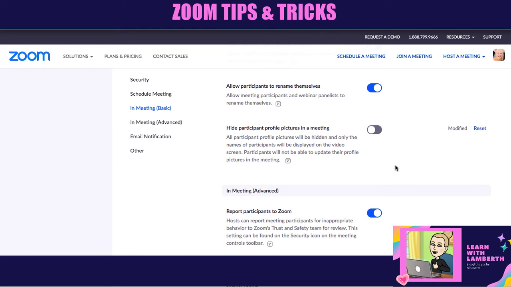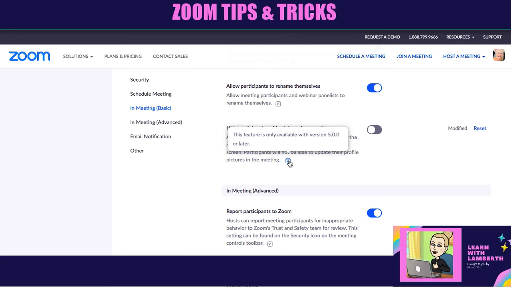This is an option you can choose. Hide participant profile pictures in meetings. We talk a lot about safe images and copyright in my class, so for me, this option is turned off. For a lot of teachers, this is a smart option to turn on, so you don't have to see their profile pictures. I will tell you that this is only up, and let me click so you can see the information. This feature is only available if you have 5.0 or later.